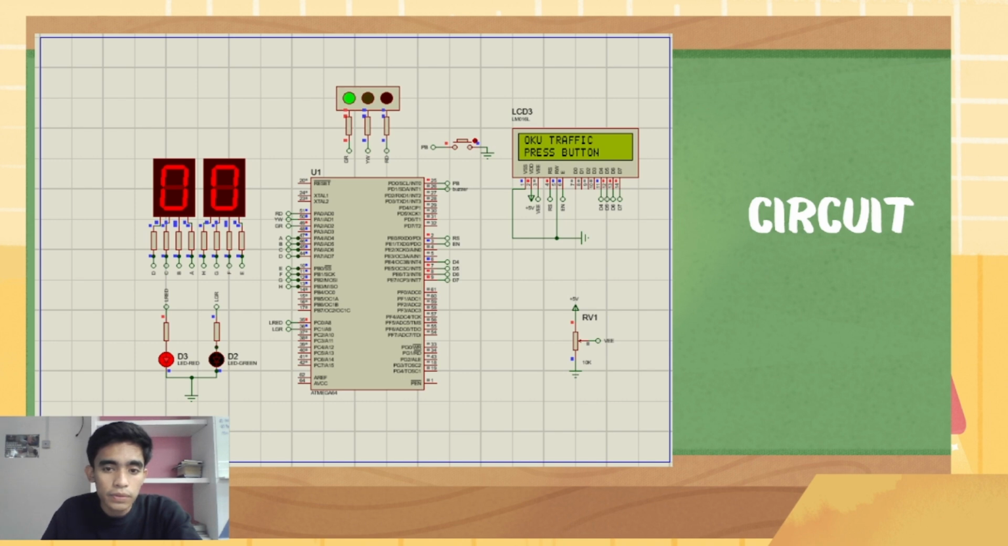and my ID number is TB 24034. So I continue with the circuit part. This slide shows the complete circuit of our OKU pedestrian traffic light. The main controller, the ATMEGA64 microcontroller, is connected to the traffic light LEDs and pedestrian LEDs, push button, LCD display, and the 7-segment display.